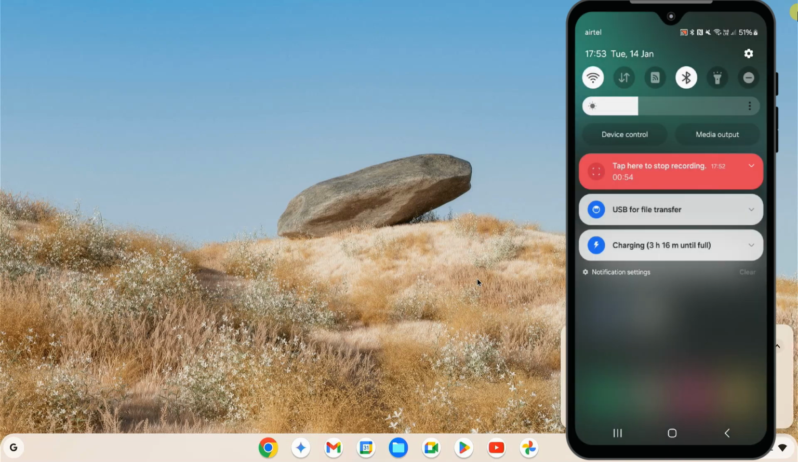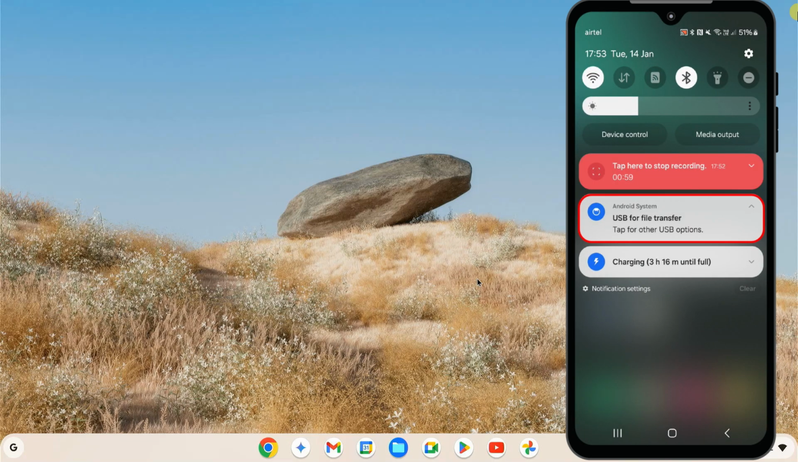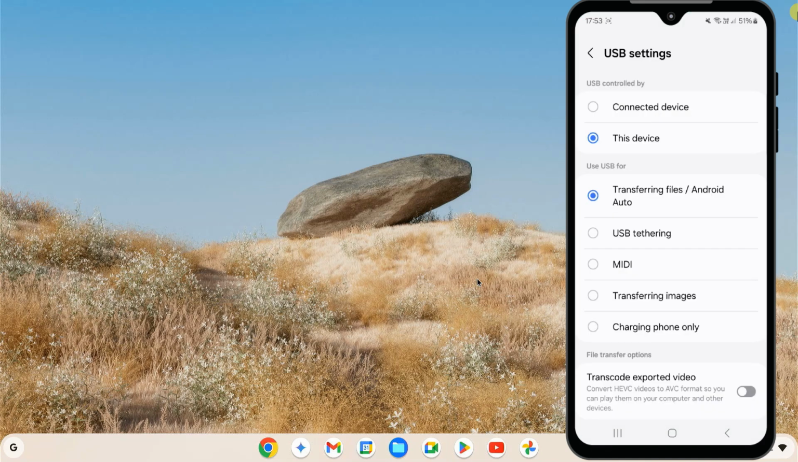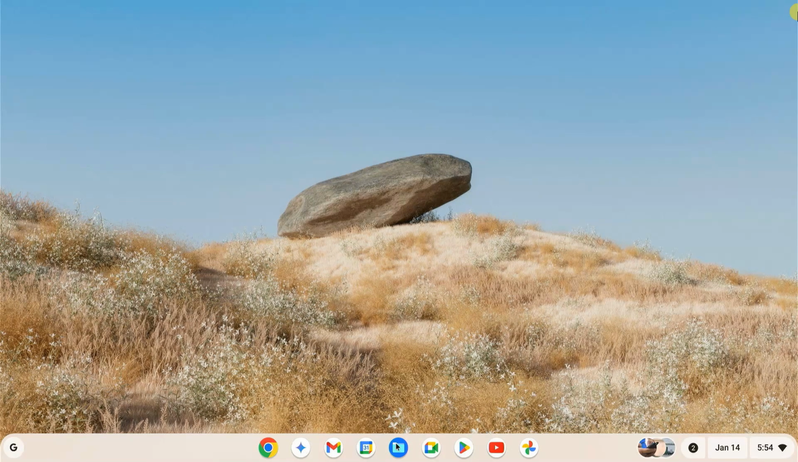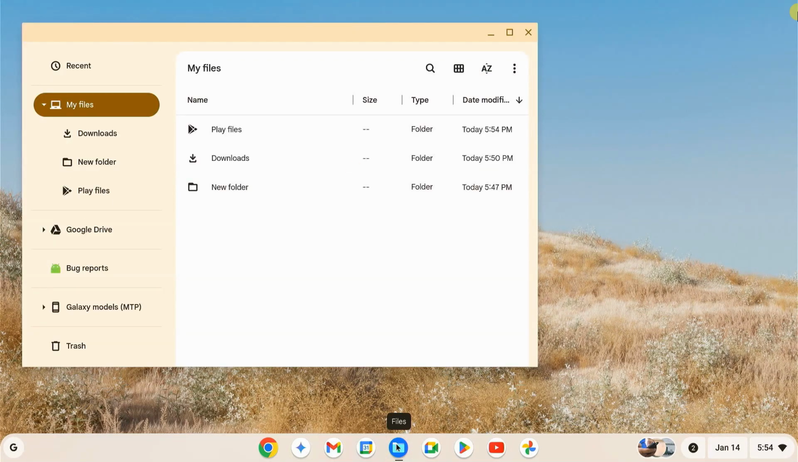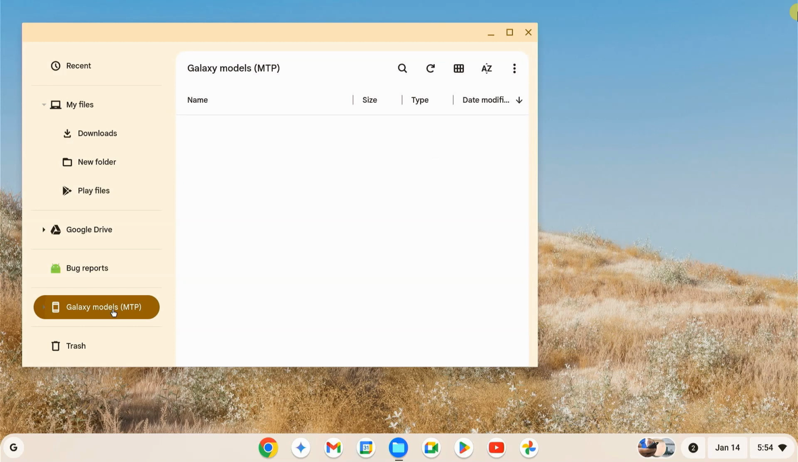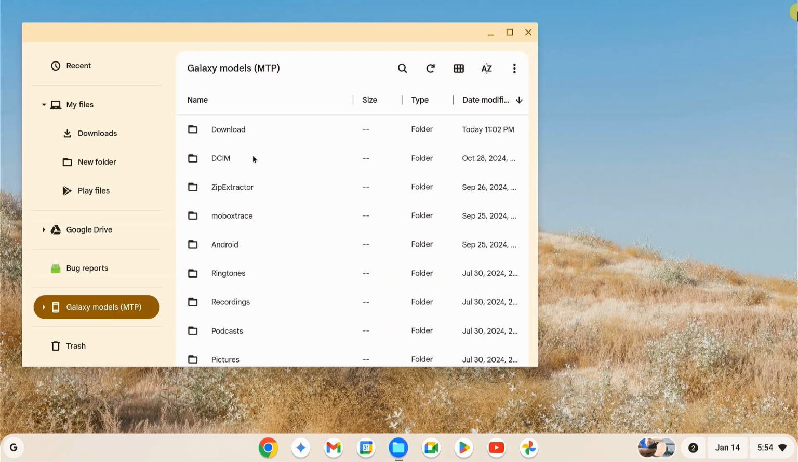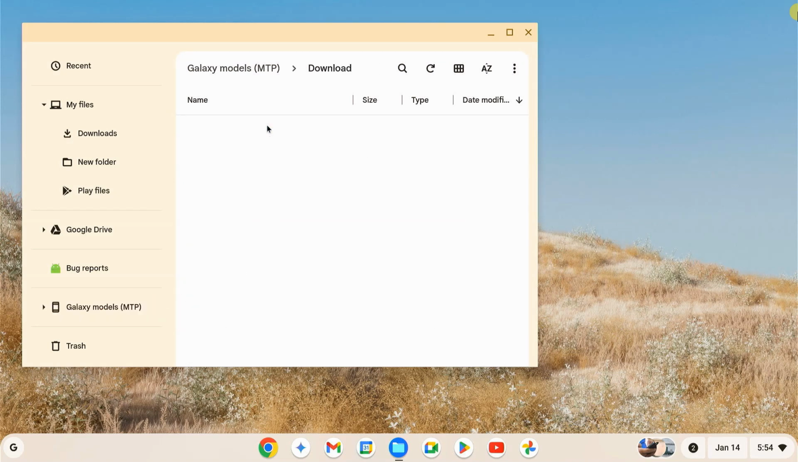On your Android phone, you'll likely see a notification asking you to choose a USB connection mode. Tap on it. From the options, select File Transfer or MTP, Media Transfer Protocol. This allows your Chromebook to access your phone storage. Now, open the Files app on your Chromebook. In the left sidebar, you should now see your Android phone listed. You now have access to your phone's internal storage.